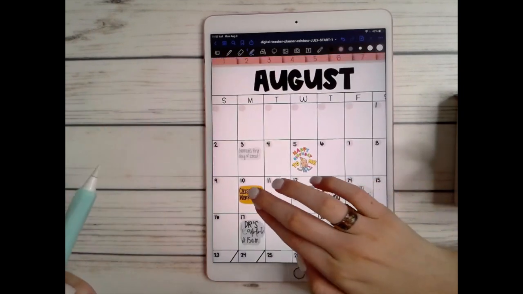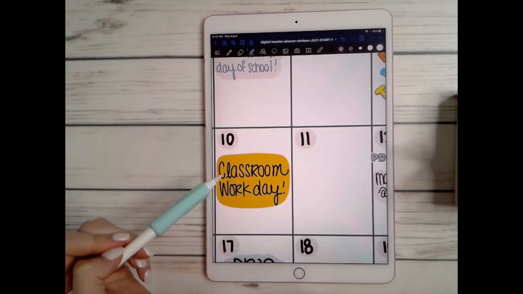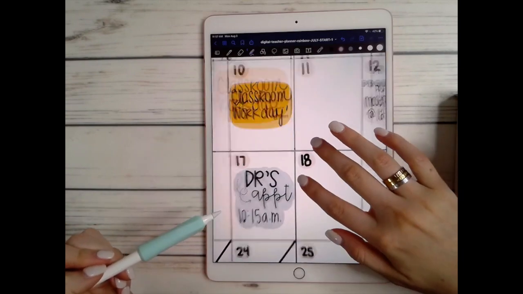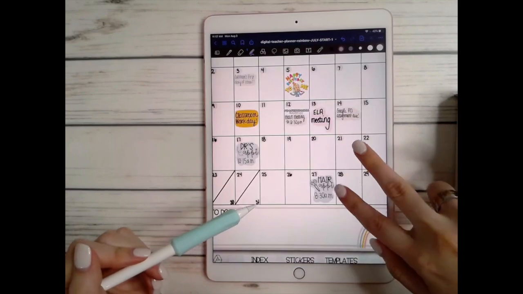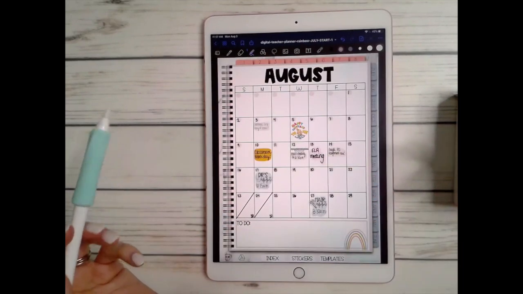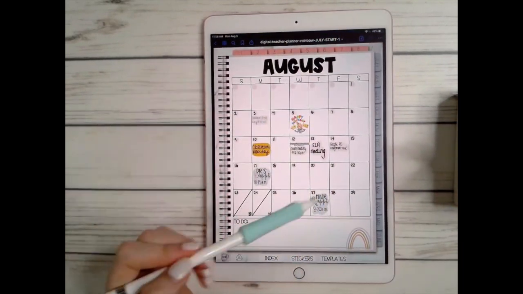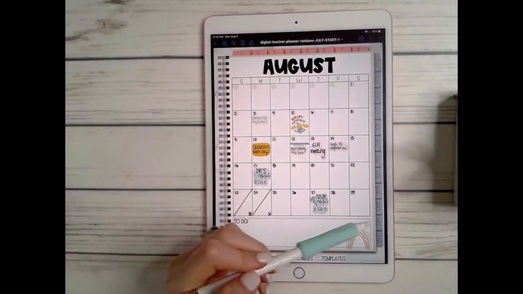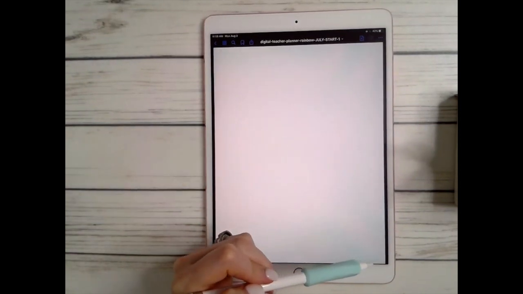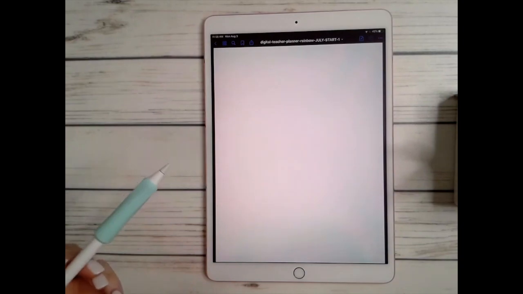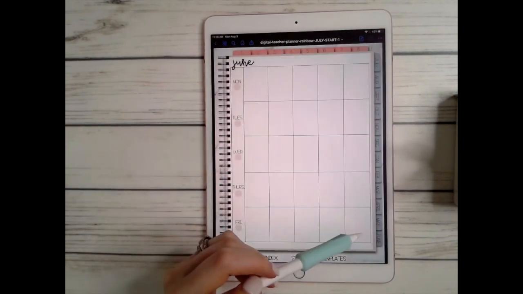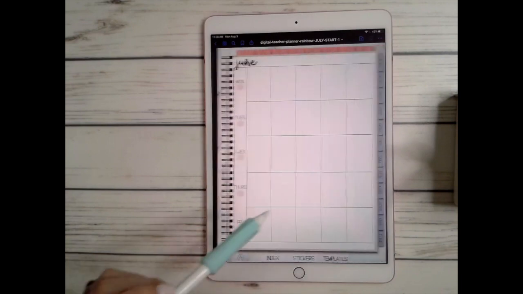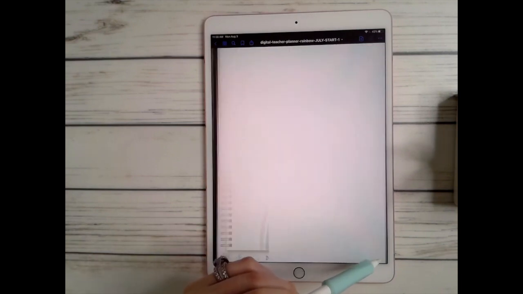So same thing, this one is actually a blank sticker that's in the back, and I just wrote on it. And then the doctor's appointment, professional development, hair appointment, all of that is included in your sticker section. So that's the August page I started to kind of edit, but again, it goes all the way through the end of the year. So June would be the last one in this one, but remember you have that other planner that would end in December if you wanted January through December.